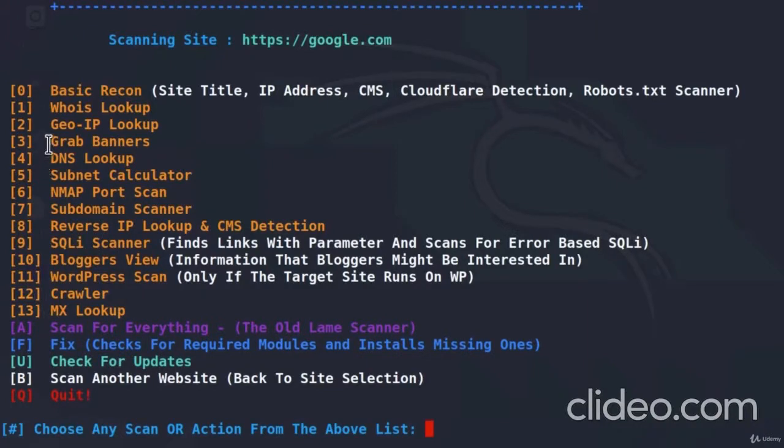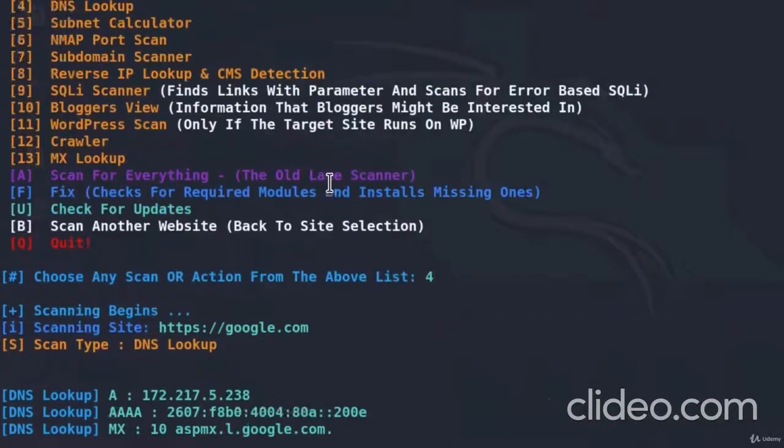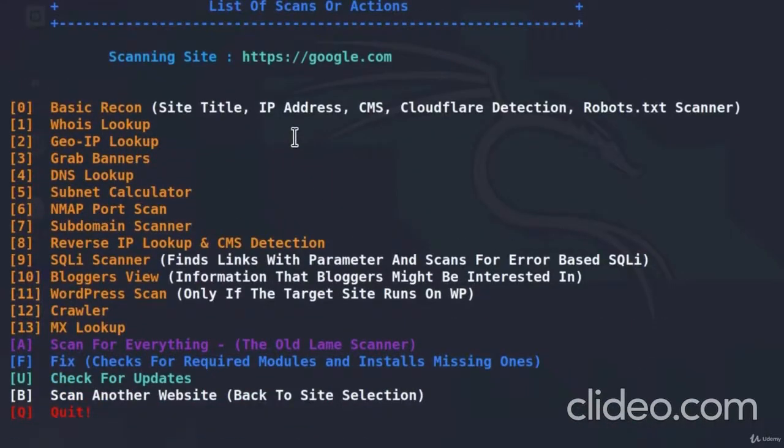We can go with, for example, DNS lookup, to check out which DNS service it has, and here is the output. So this tool seems to be pretty good. It does give us some of the information for Google.